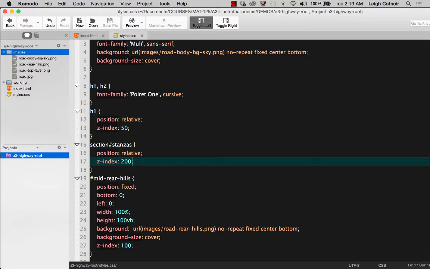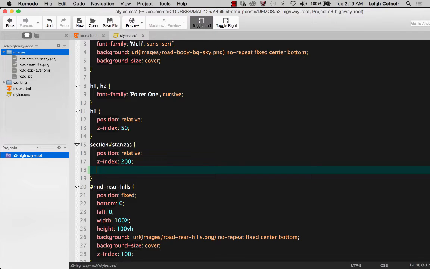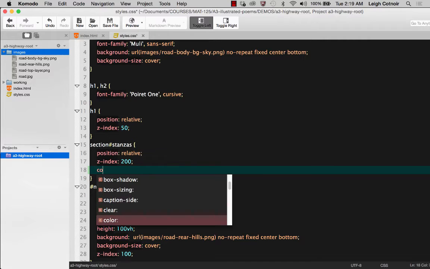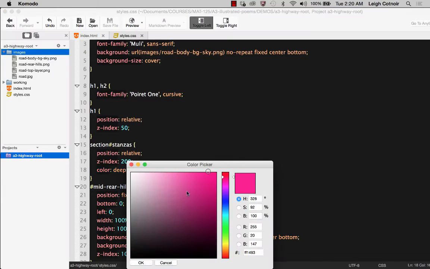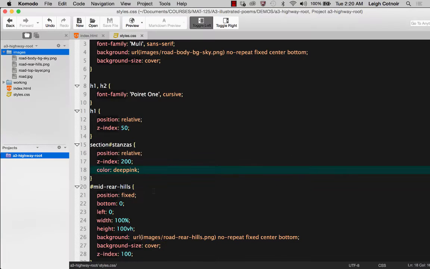Oh, and then other thing I can do, just for the sake of testing, I'm going to make the color of the text something like a deep pink, like a really bright pink, something that's going to be really easy to read. All right, and then if you were to click on that, you could change it or whatever with your command click or control click.